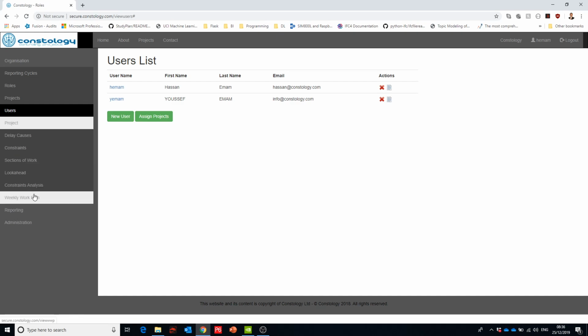Moving into the project, we have the normal thing that we have described in the theory section. So we have delay causes, constraints, and then we have a section of work, like a sort of work breakdown structure that we can define in here. Then we can have the look ahead programs, we insert them, and then we do the constraint analysis. And after the constraint analysis, we produce the weekly work plan after the can do exercise. And then in the weekly work plan, we can update it and maintain it on the frequency of the reporting cycle, which has been defined in here and assigned to the project, as we will see in the next sessions.